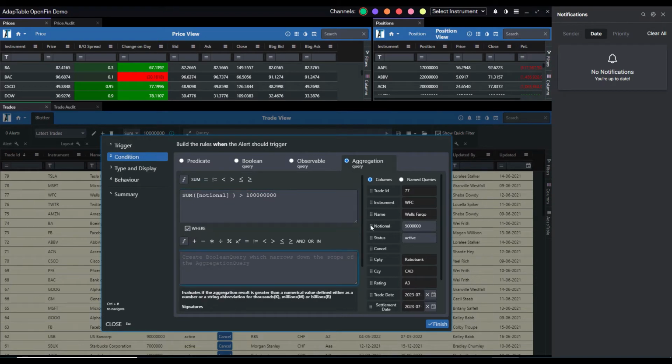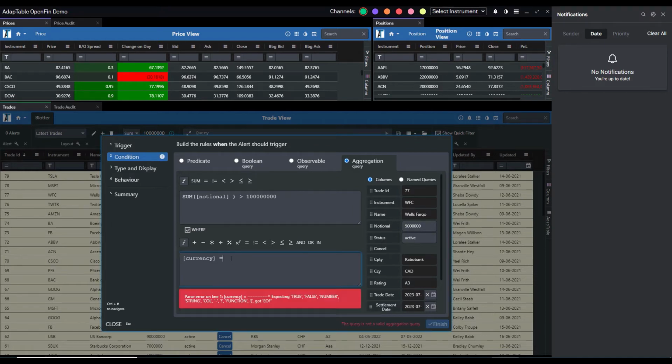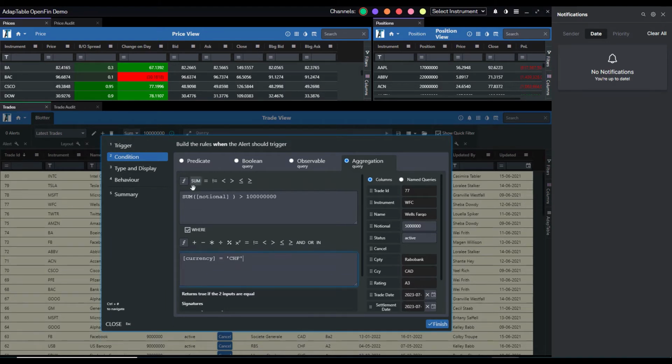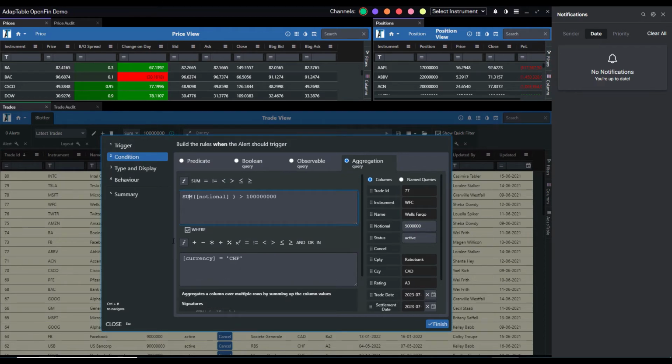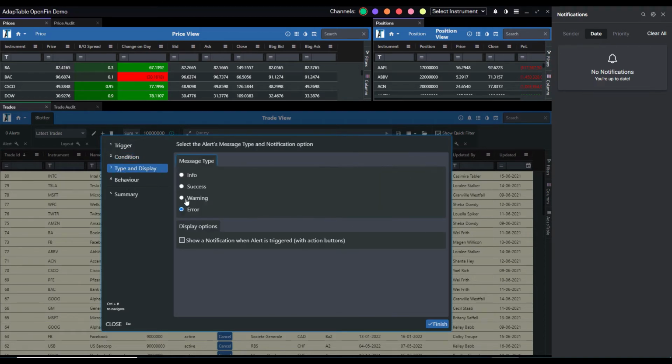But we don't want to do every row, we want to limit it, so let's add a where clause. And we'll say that we're only interested in those rows where the currency is CHF. So essentially what happens is anytime a notional changes, if it's in a row where it's CHF, it will look at the sum of all the notionals, and if they exceed 10 million, you can see everything's context sensitive, you can see everything we need to know about it, the alert will fire. So let's make it an information so we can hear about it as soon as it happens, and then we click finish.